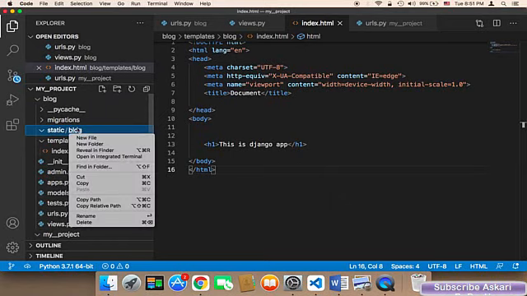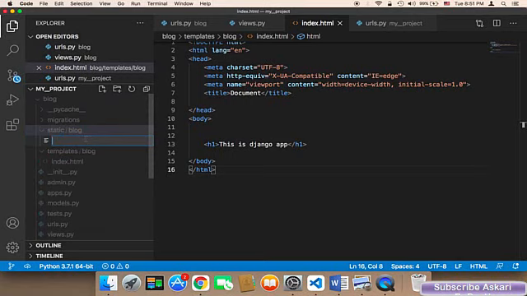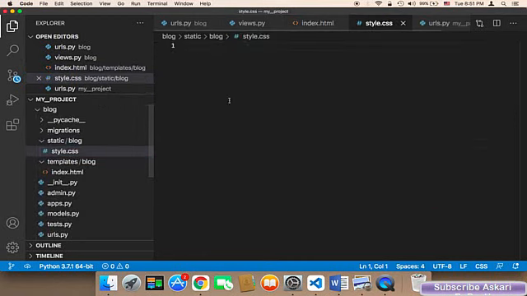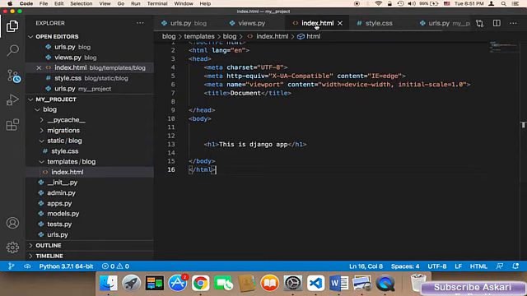Now in that blog, we need to create a new file. And that file is going to be style.css. And here is going to go our style code, our CSS code. But the most important question is, how can we import this in the index? How can we tell Django, hey Django, we have this style.css and we want to use it here? How can we do that?